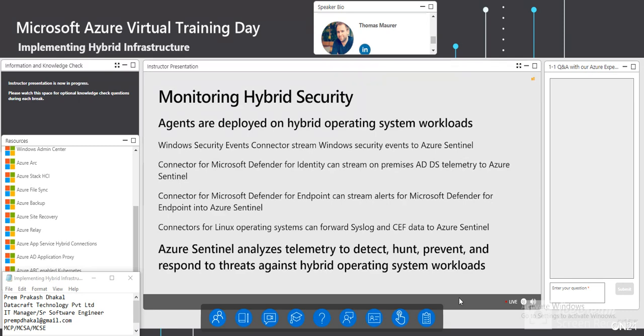And then for Linux, we also have connectors for Linux operating systems that can forward syslogs and other data sources to Azure Sentinel. Azure Sentinel then is a cloud-based SIEM solution, which can analyze this telemetry to detect and hunt and then prevent and respond to threats against our hybrid operating systems. Again, Azure Sentinel is basically a hybrid service running in Azure where we can connect different sources.